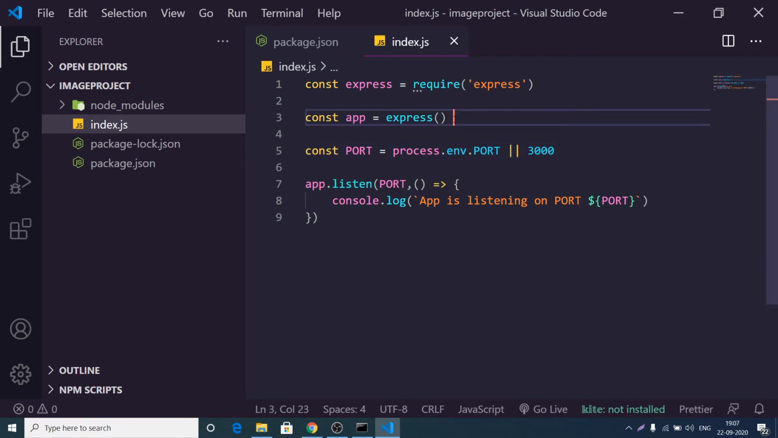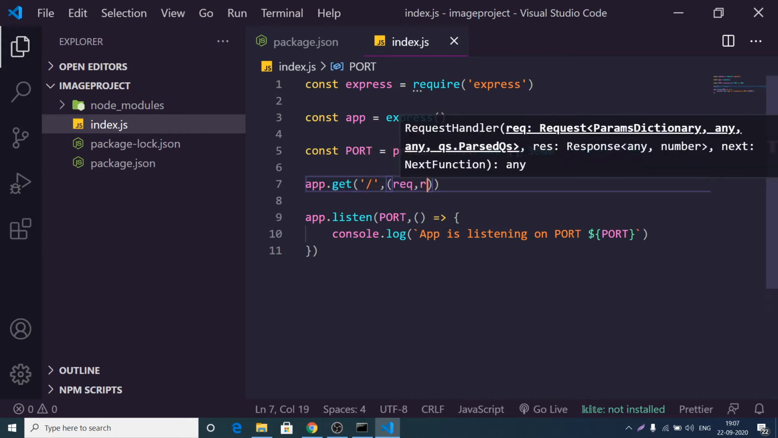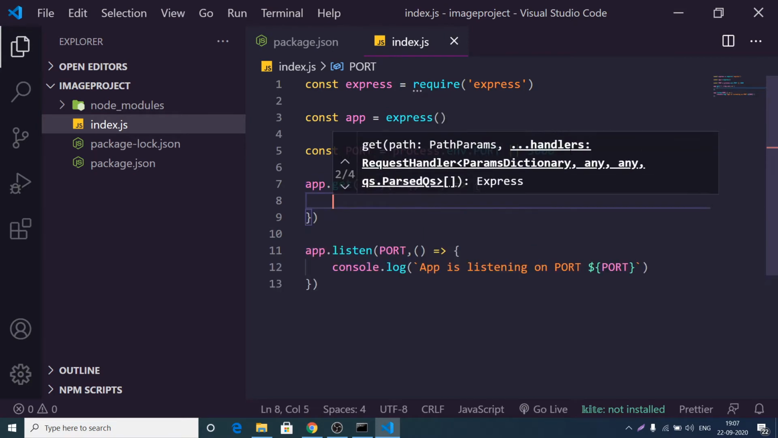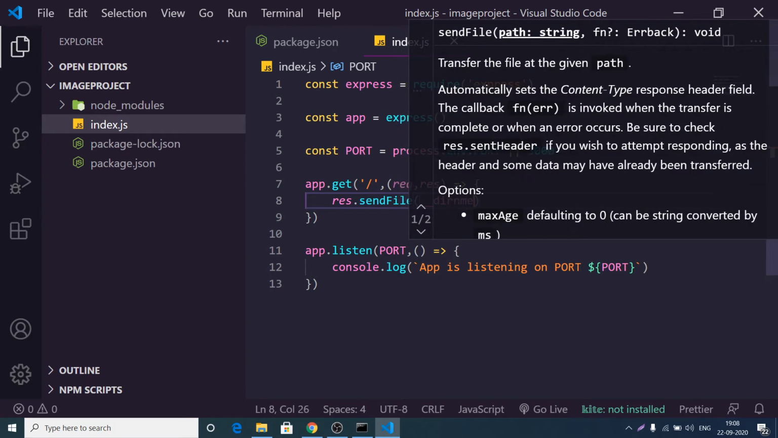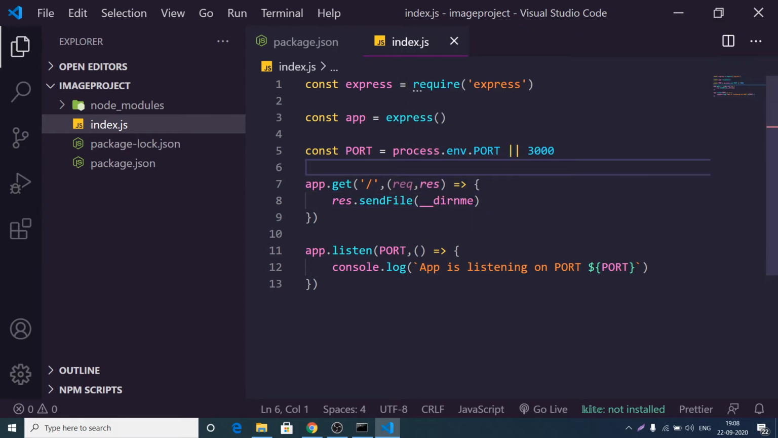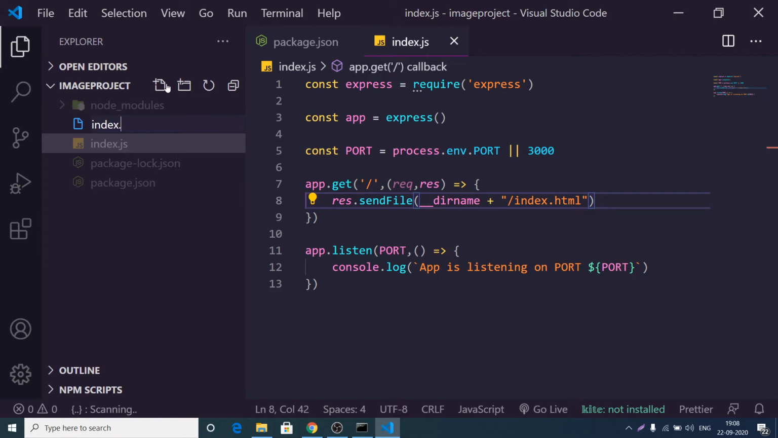Now we first of all need to load a simple index.html file when we open the home route. So app.get slash, the second argument has request, response. This is an arrow function, and then we will use the sendFile function, and here we will provide the absolute path, __dirname, and then we will concatenate our address, which we will make inside the home directory, index.html. So we will make this file index.html.